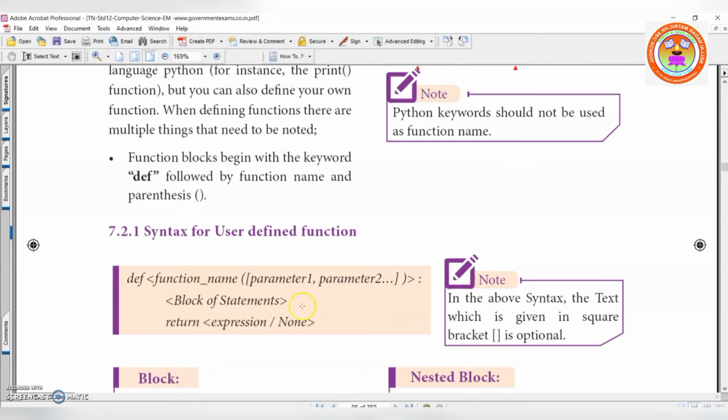Now, the syntax of a user-defined function. def function name, parameter 1, parameter 2, etc., and colon. This is the function header. Okay, this is the function header, that is the heading of the function. Then the next line, block of statements. That means here only you have to give the task, what the function has to do. And return. If you want to give an expression, you can give an expression, or you can leave it as it is. Right? This is the syntax of a user-defined function.